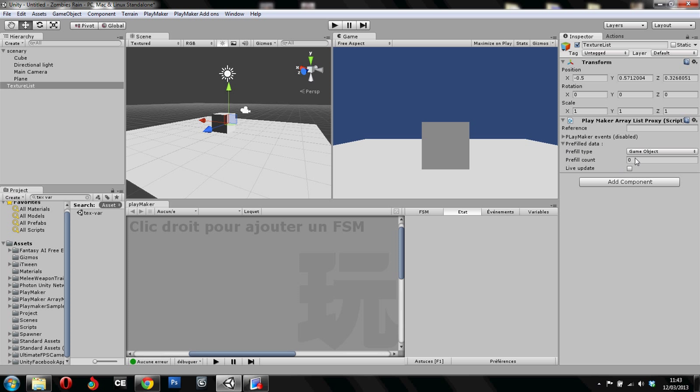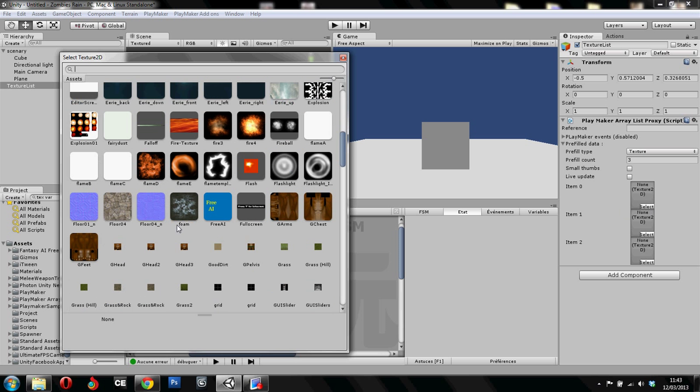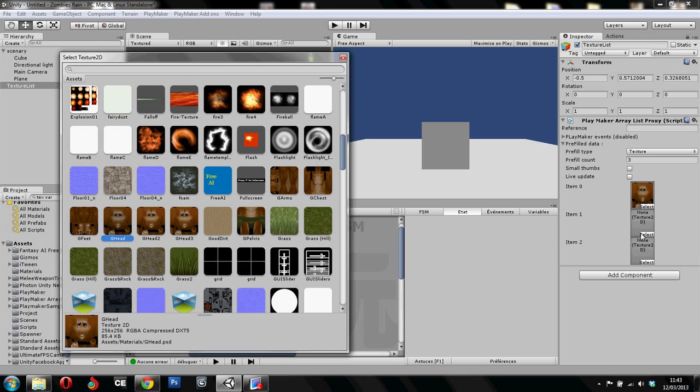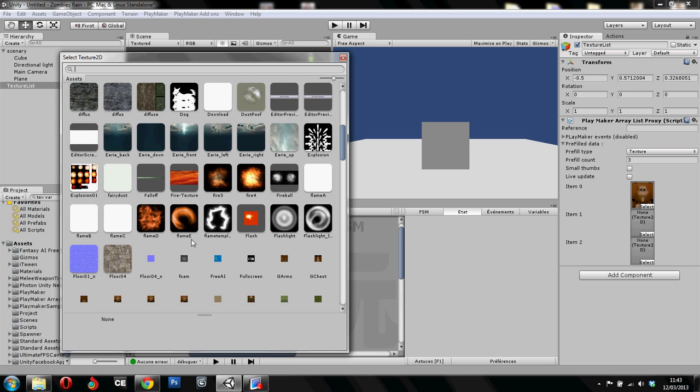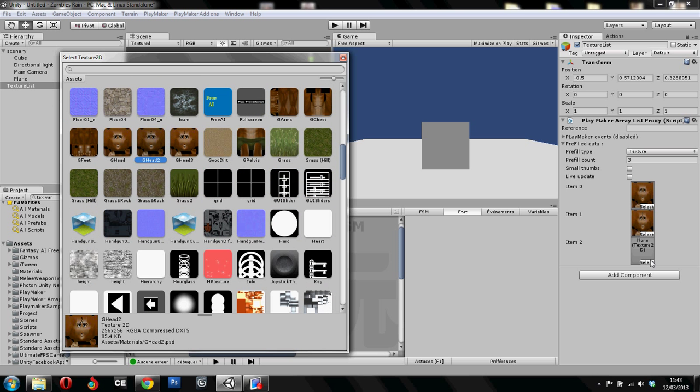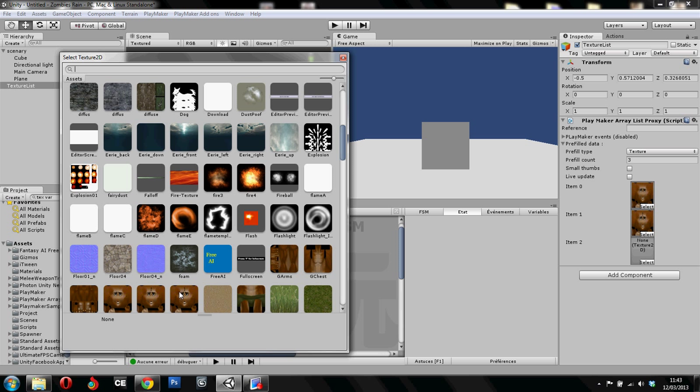Alright, so after this, we need to return to the main camera and create a GUI button. GUI button, poof, put it on the main camera.